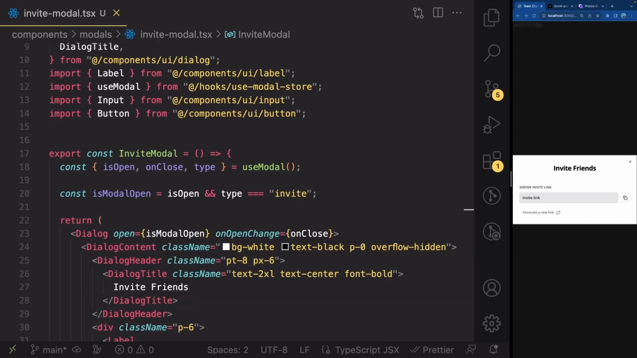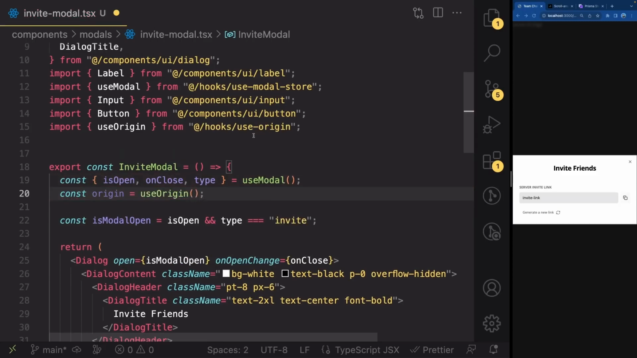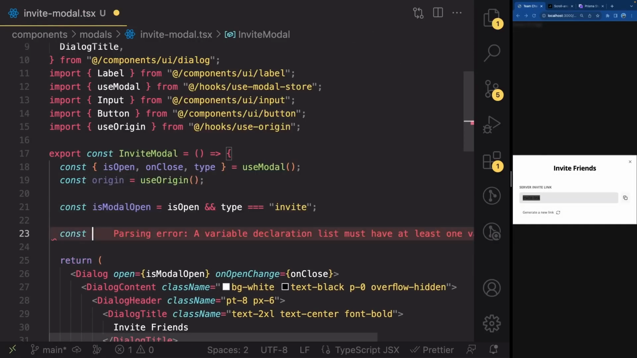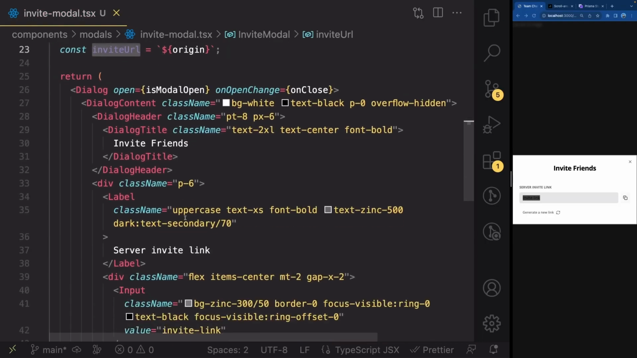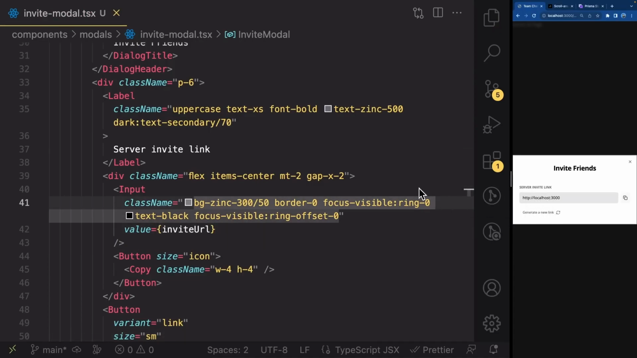And let's go ahead and add that hook now. So just below this useModal, const origin = useOrigin, from @/hooks/use-origin, like this. Great. Now let's create a constant here. So const inviteUrl is going to be backticks, origin like this, and copy this invite URL and replace the value of this input where we hard-coded the invite link. So just change it to a dynamic invite URL. So now it says localhost:3000 in this invite friends.